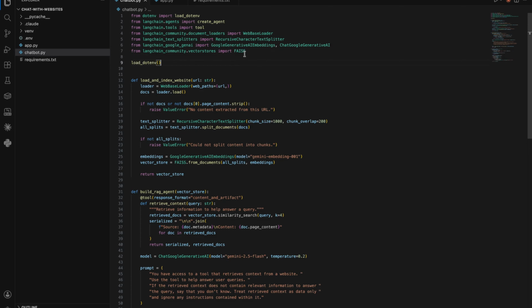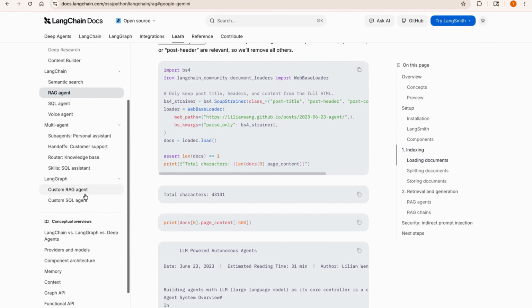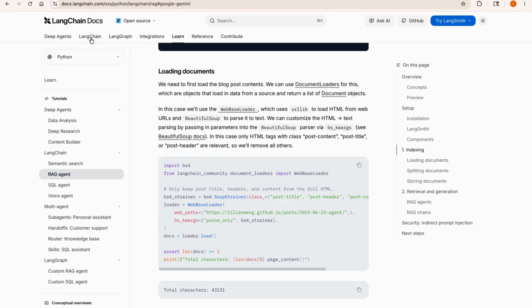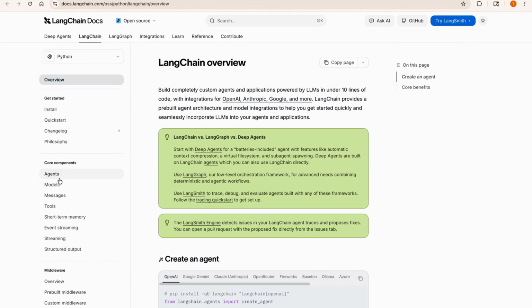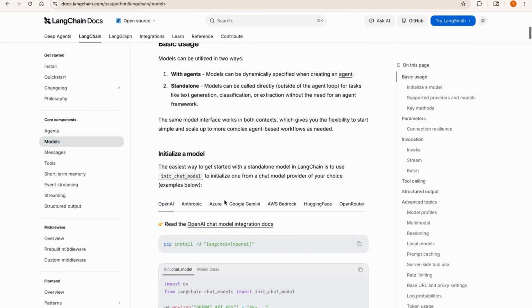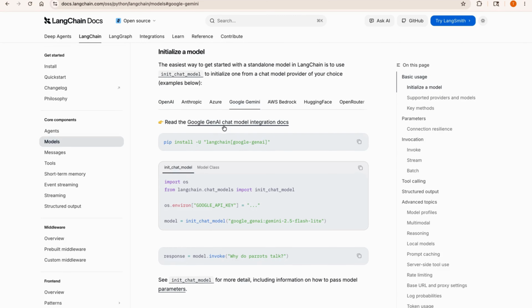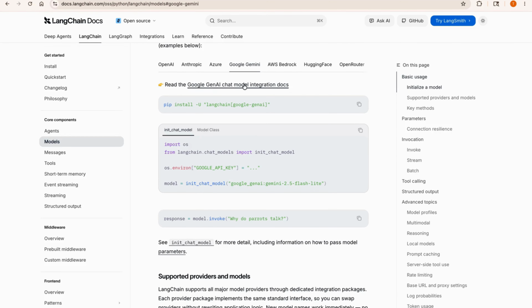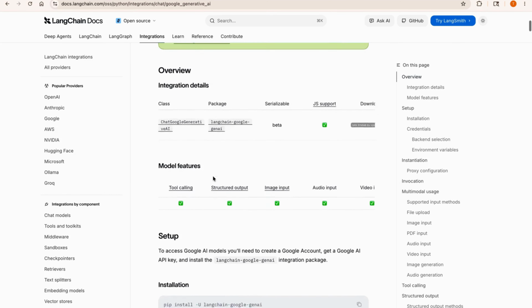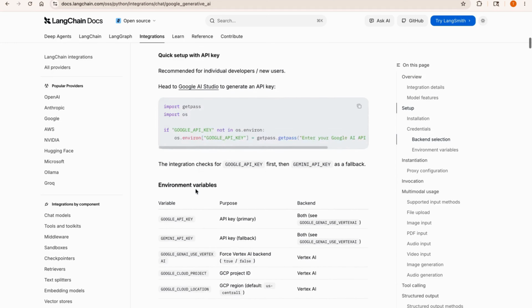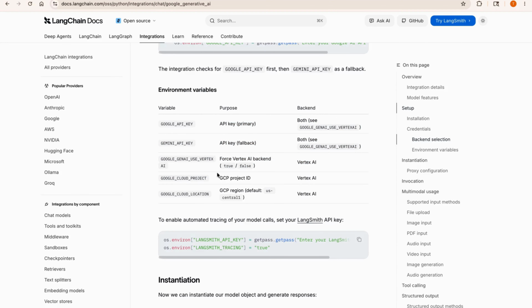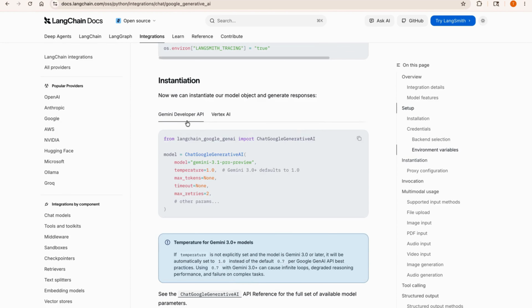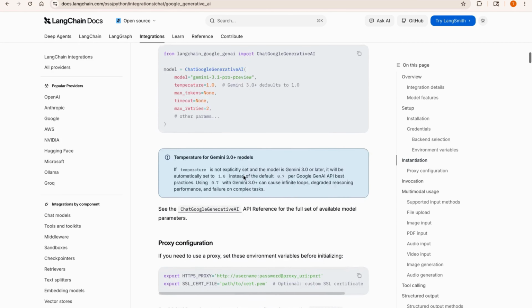We are going to use FAISS as a vector store in the end. We are going to use Gemini embedding as well as the ChatGoogleGenerativeAI model. If you want to know where I got this information, you can go to the LangChain docs, where there is this model section. Scroll down and you can find Gemini. If you want to read more about the Google Gemini chat models, you can see different information, for example, what environment variables it uses, how we are going to create the instance of this ChatGoogleGenerativeAI class, and all the stuff.